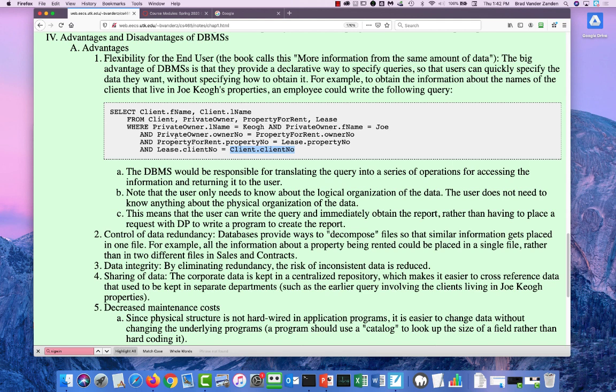And it was a mess. And you might get this report, I don't know, 4 weeks later, because you call up and you say, hey, Brad, how about I need this report with Joe Keel's properties. I need to know all the clients. I'm like, yeah, about that.